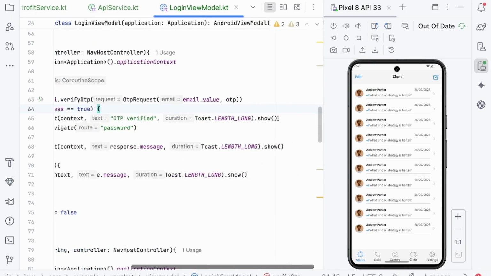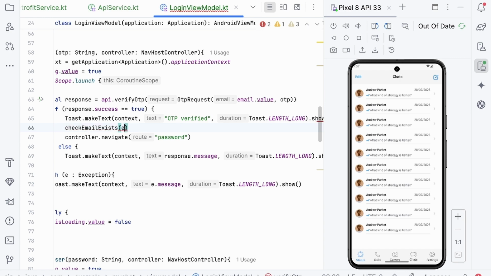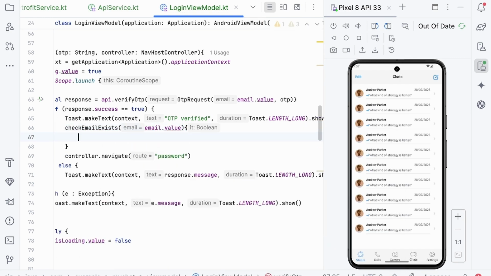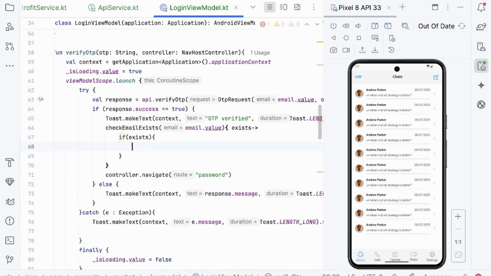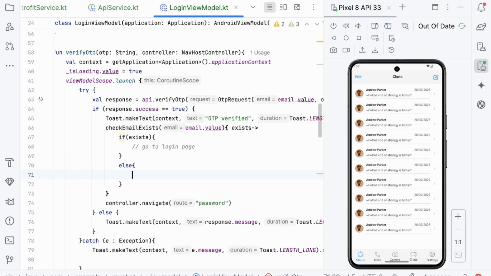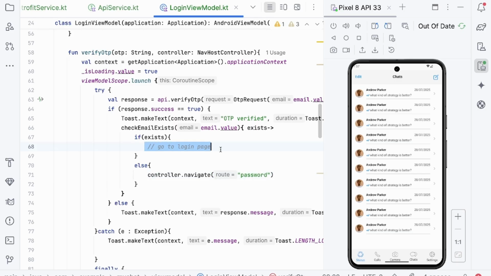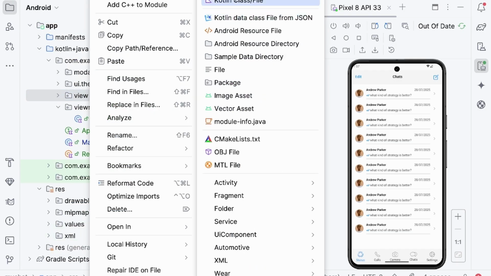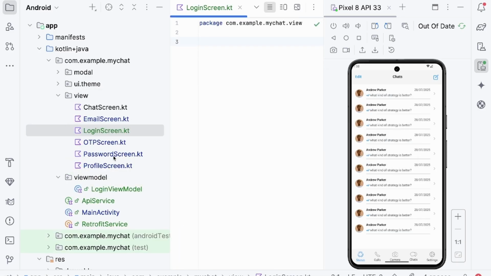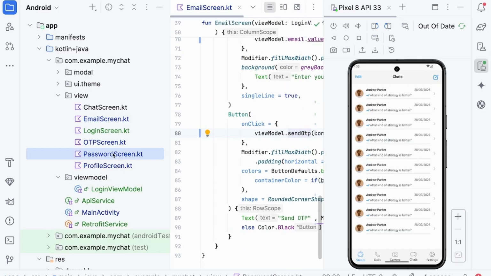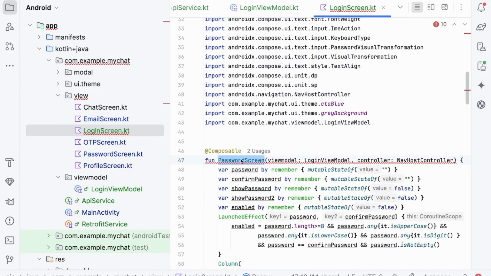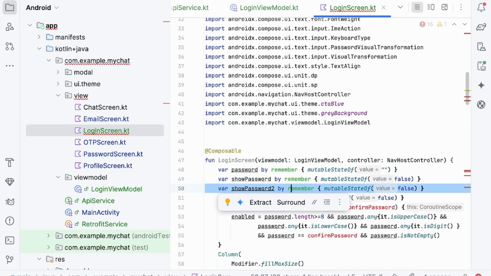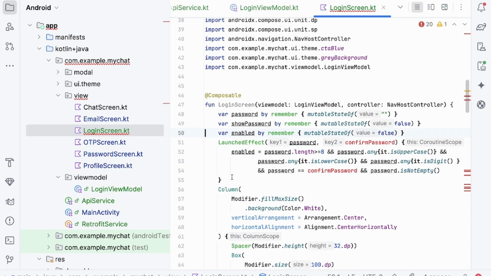So we need to call this once the OTP is verified and it is a legitimate user, so we can navigate to the login screen. Go to login page, else just go to the password screen. Here's the tricky part. We need to alter our password screen into a kind of login screen, right? Just copy the entire password screen. Here there is only one password field. No need for confirm password. I'm just removing that and all.